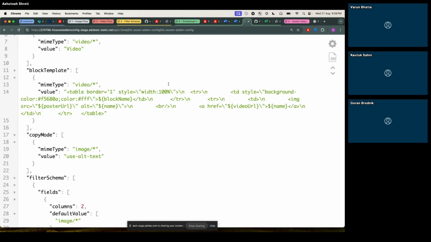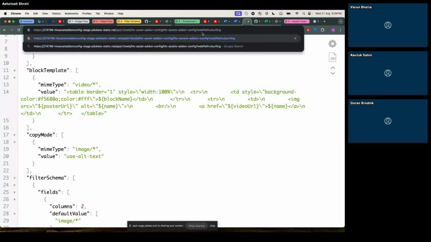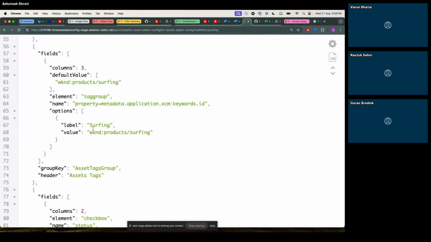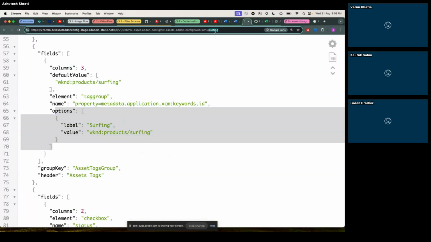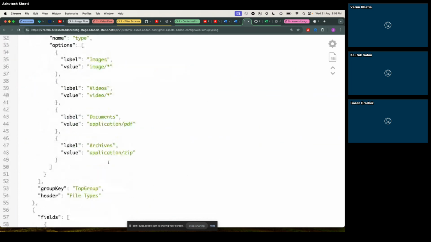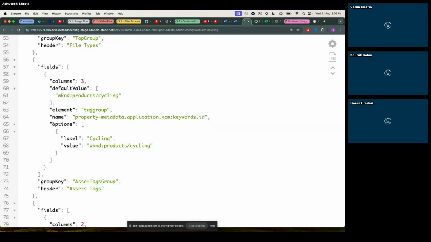And the way it works is this configuration will get changed based on the context. So for example, when I pass the page URL here as surfing, I'm seeing the default tags getting added here as surfing. When I pass the page URL as cycling, then I'm seeing the default tags get changed to cycling here.